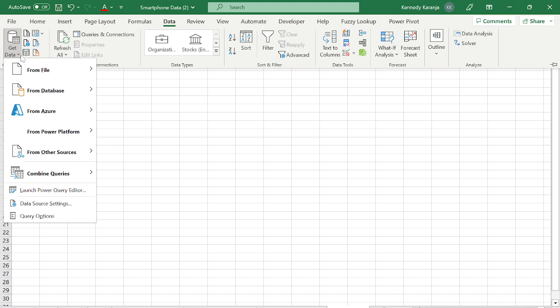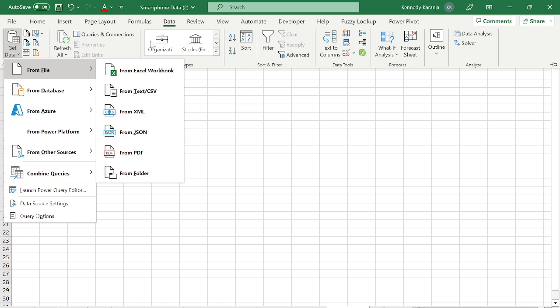Under the get data option, it is not intrinsically written like Power Query. Under the get data option, or under the data ribbon, what do you have here? Yes, you'll get external data. Once you get external data, it will just redirect you to your Power Query.